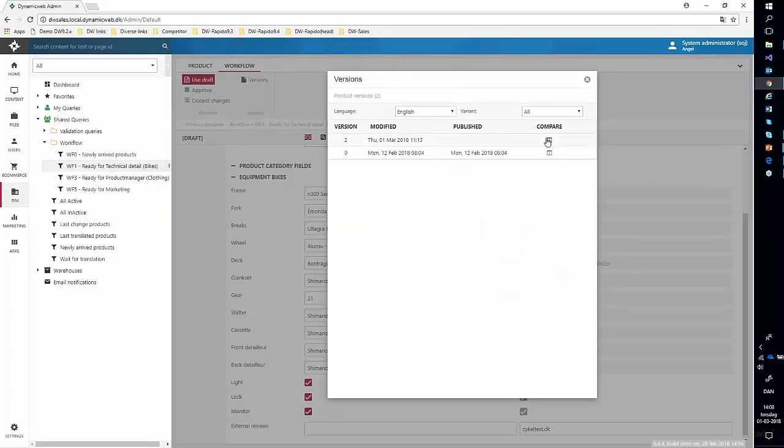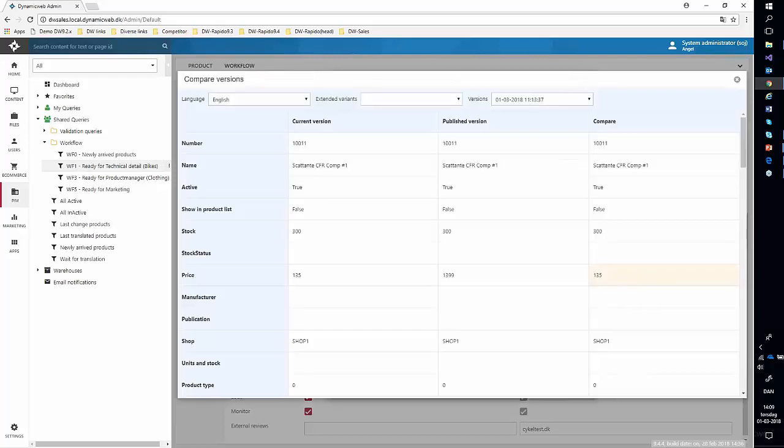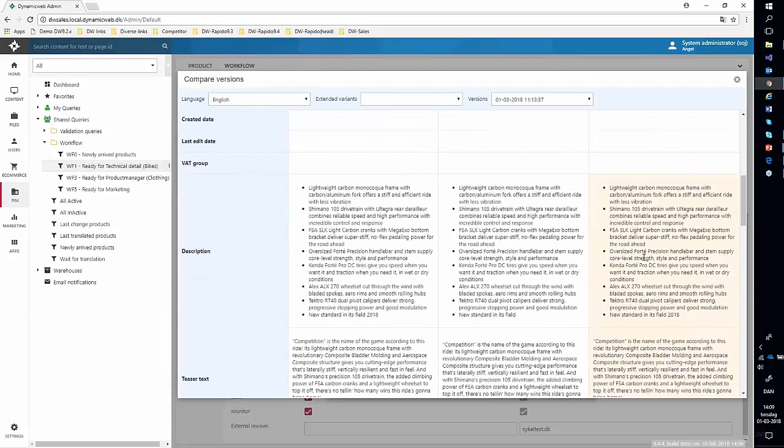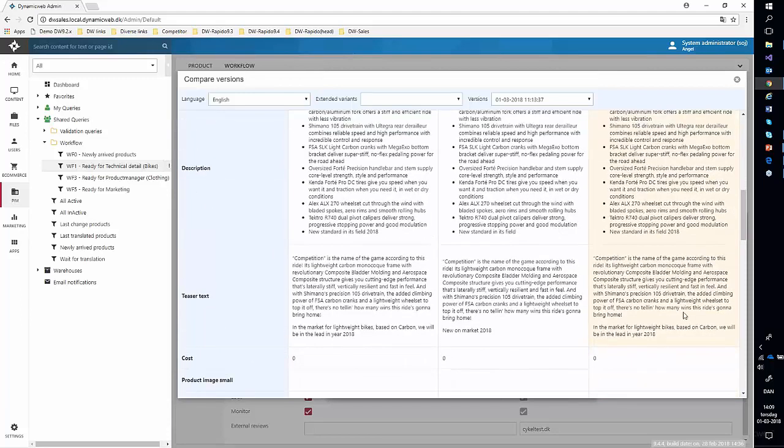So if I press compare on this line now, I will look at my English changes that have been made or modified last time today, 11/13, and it's not published yet. So I press the compare button, and you can see all the fields that have been changed between the published version and the current version, that's the version I have selected. I have changed my price, my description field, and my teaser text.